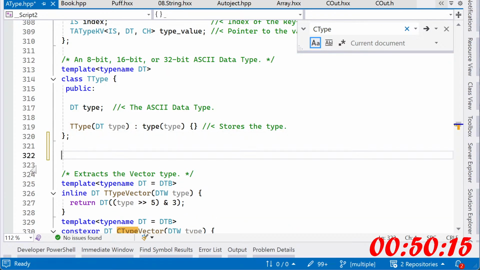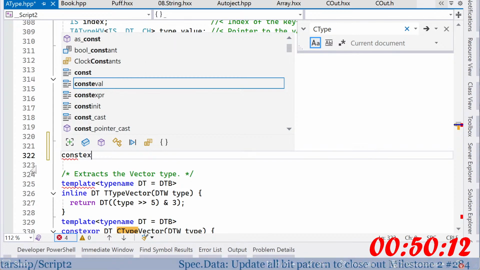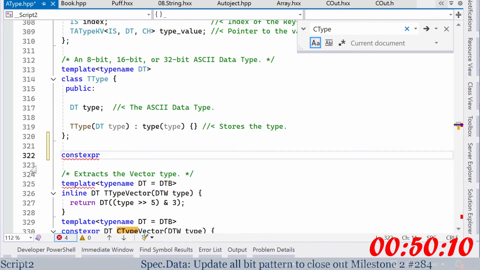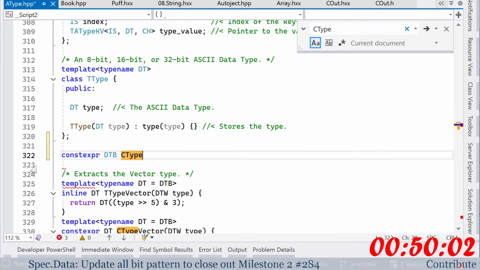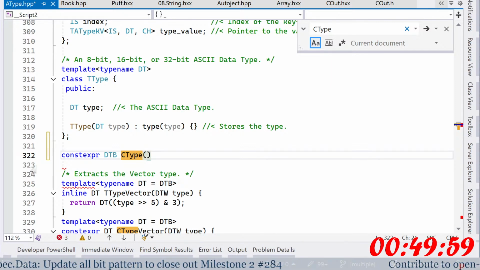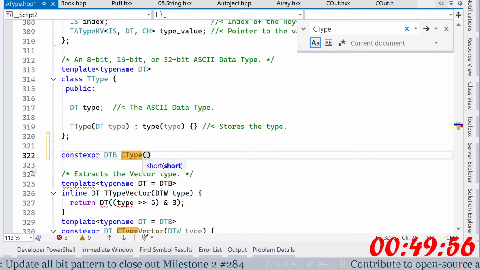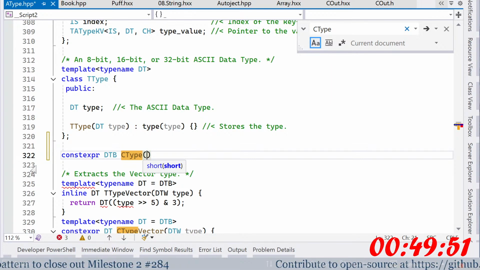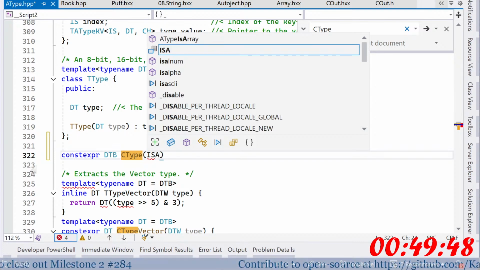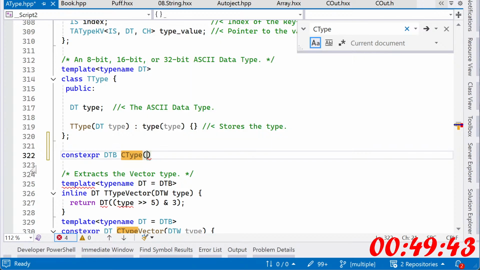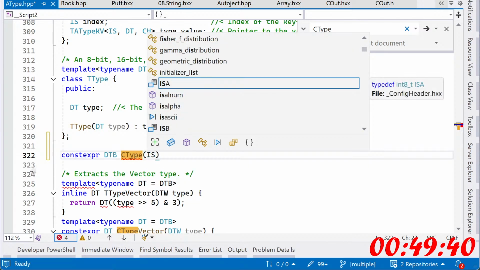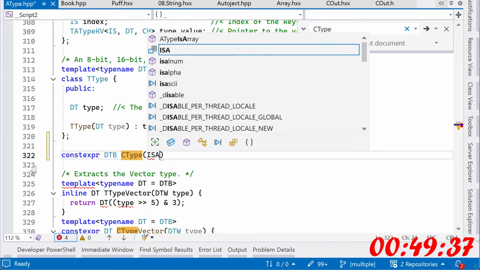So I'm going to do this. I'm going to do const expr. DTV. C type. Hold on. So what do I want to do? I want to do a... no first. Is it unsigned or signed first? Usually signed first, or is it alphabetic? Sorry, I can't type. Integer signed, 8-bit.